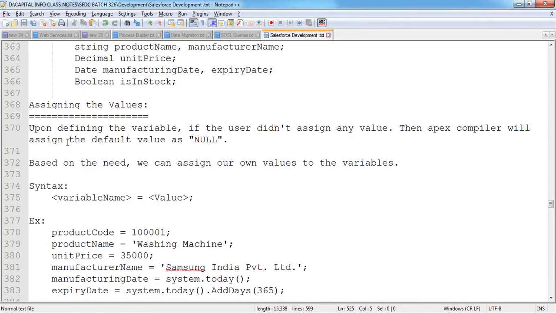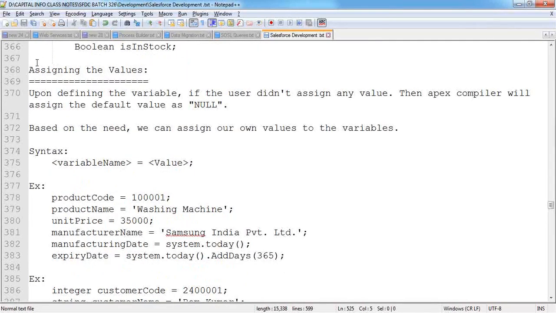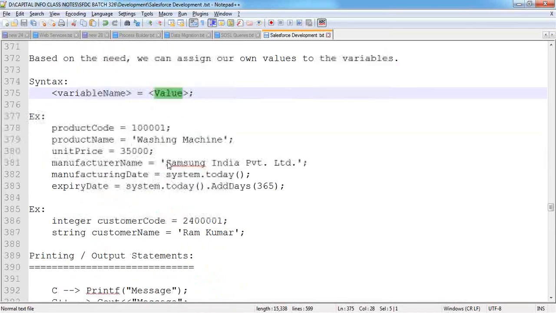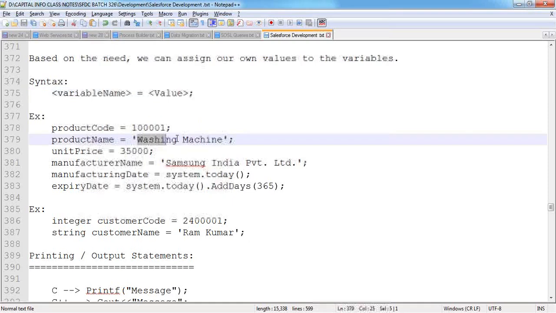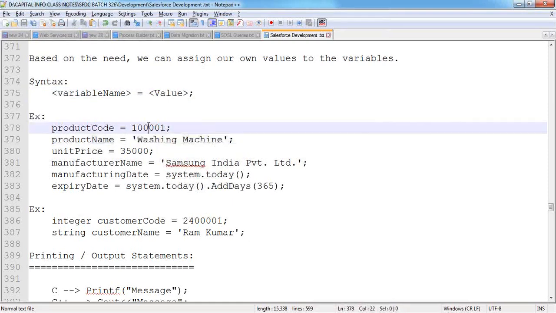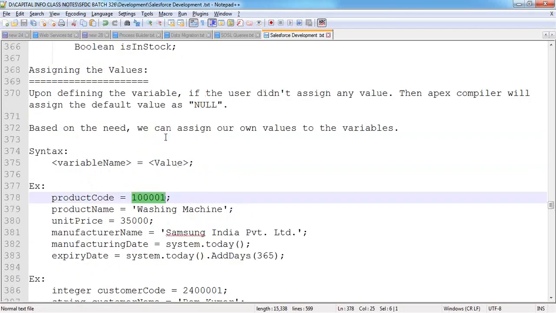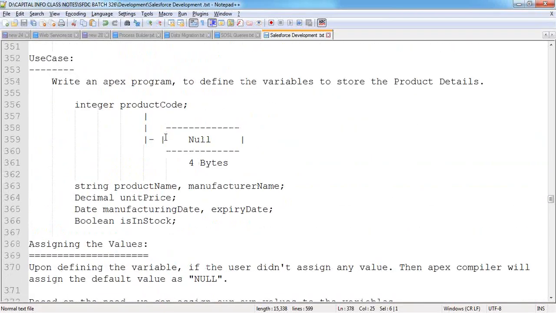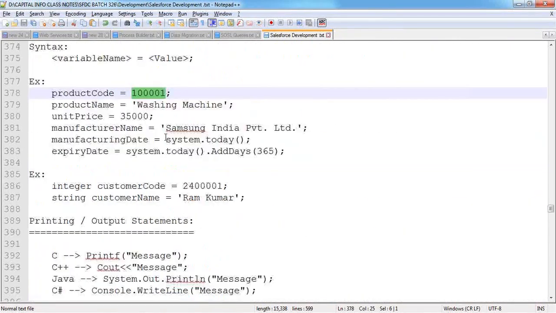Now, once the variables have been defined, we can assign the values. For that, we specify the variable name equals to value. You know that if it is a string type, then we have to enclose it in single quotation marks. But this is a normal numerical variable, so directly we can assign the value also. Okay? Now, you know that concept here. How to define and how to retrieve the values, everything you are aware of.